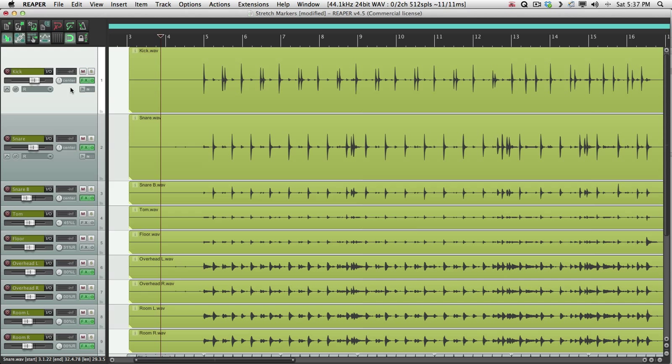In this tutorial, I'm going to show you some of the newer features in Reaper 4.5. And in this video, I want to show you stretch markers on a multi-mic'd drum kit. We have a multi-mic kit in front of us here with kick, snare, toms, overheads, and rooms. And we want to quantize this or put it on the grid using stretch markers.